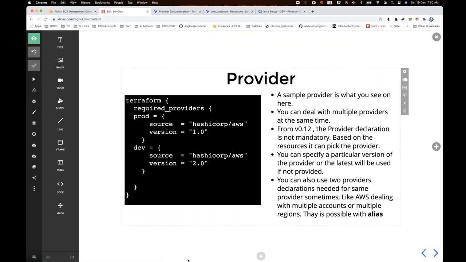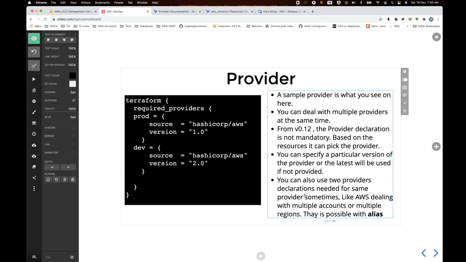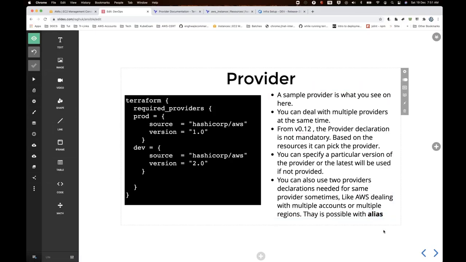Sometimes you deal with multiple providers of the same provider type. That means I need to deal with 2 Amazon accounts at the same time. How do you deal with that? Here we are going to deal with 1 account, but if I want to deal with multiple accounts, it is possible. All you need to do is explore something called alias. With the help of aliases, you can take care of it when you have 2 accounts.